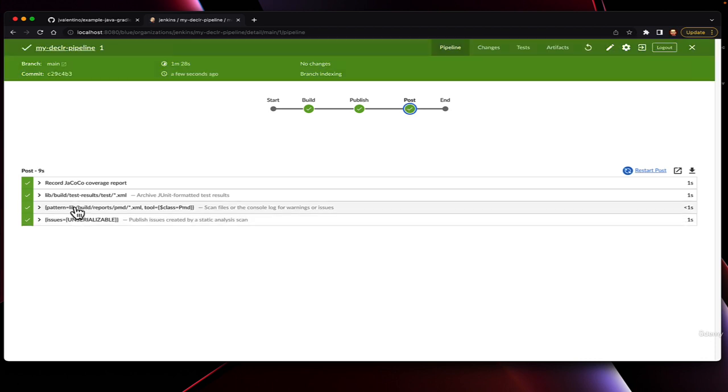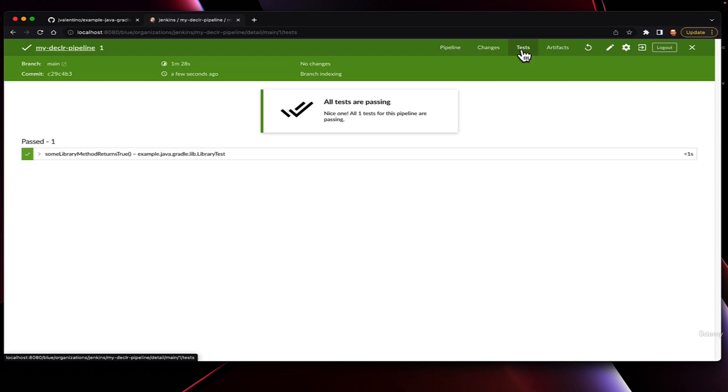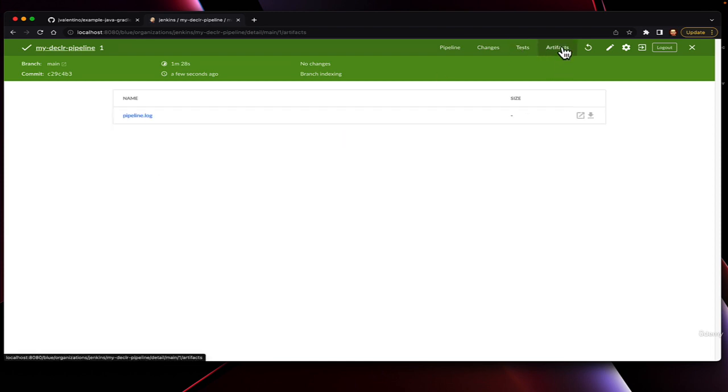It's worked and the job shows as green. We can then look at the different outputs of this job. We have our tests, which are automatically shown here. We have pipeline logs as an artifact.